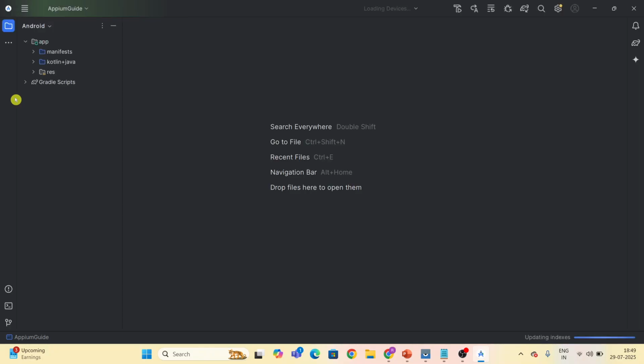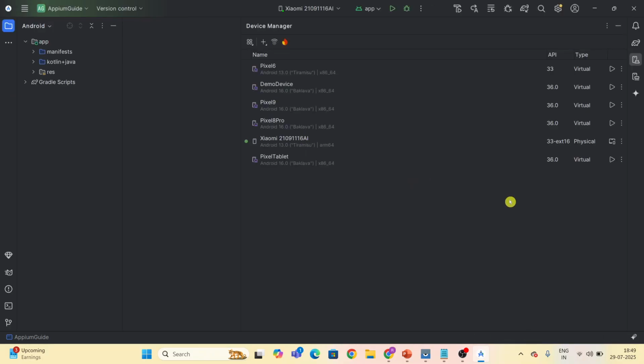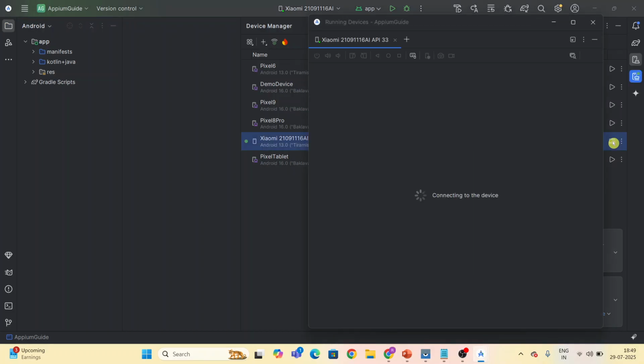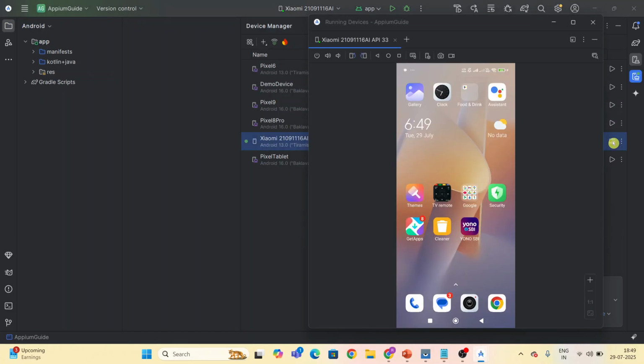So once you open Android Studio, here you can find that I'm using a Xiaomi 2109 116A1 device. Just here we have the option. Mouse over here, we have the option Start Mirroring. Click on this one, so it will have the mirroring here. Okay, we have got the mirroring here.